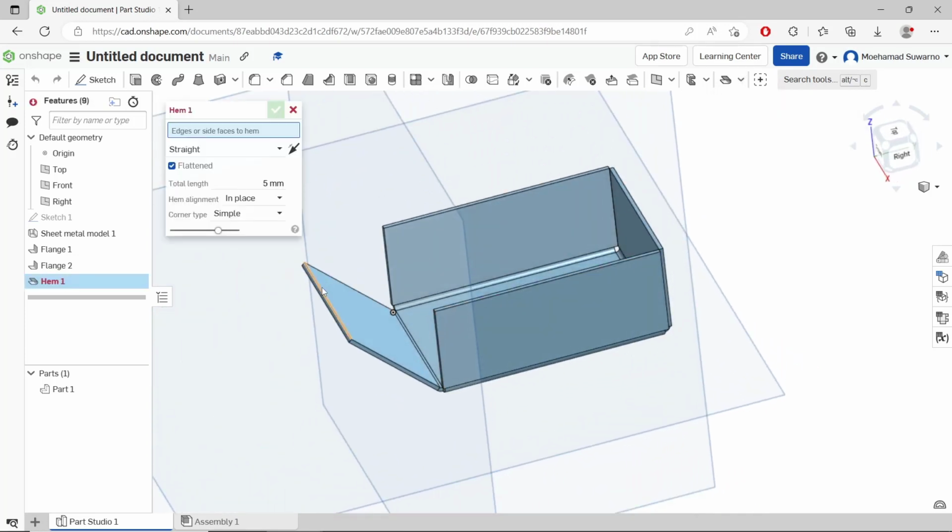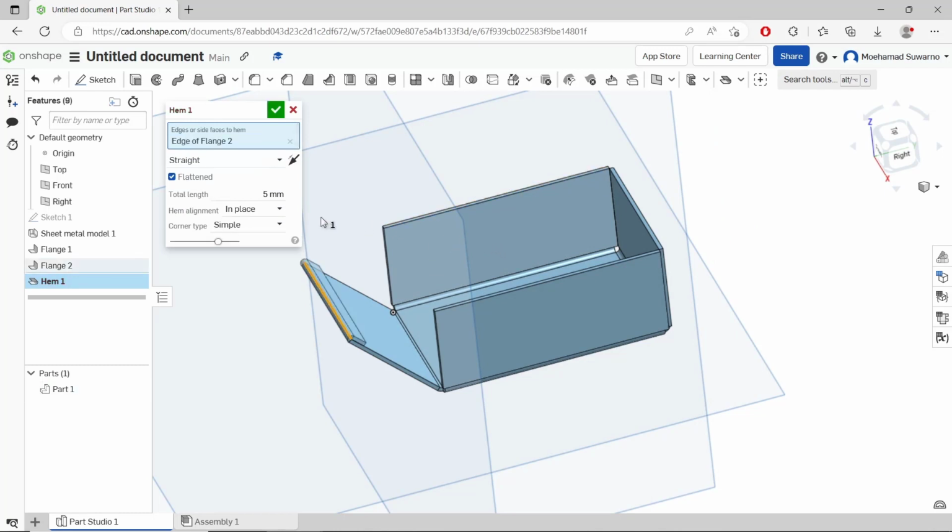I will select this edge. Then set it to inner, and the other option is outer. And this is for inner. For total length, you can set it to 3. When you are done, click OK again.